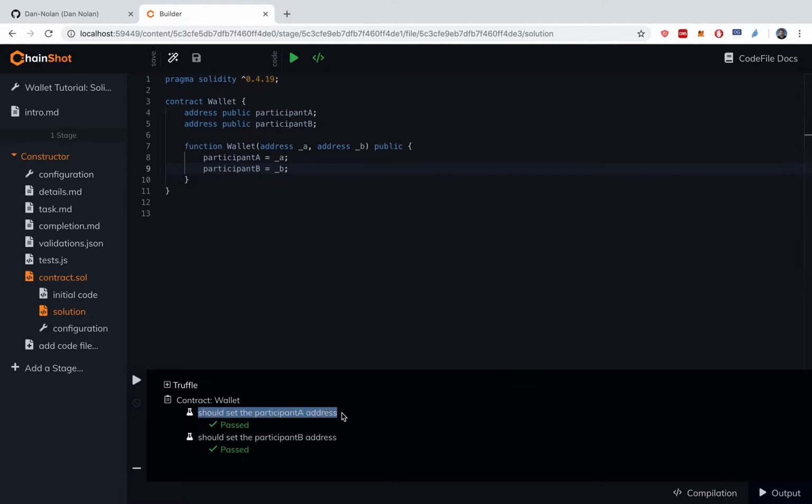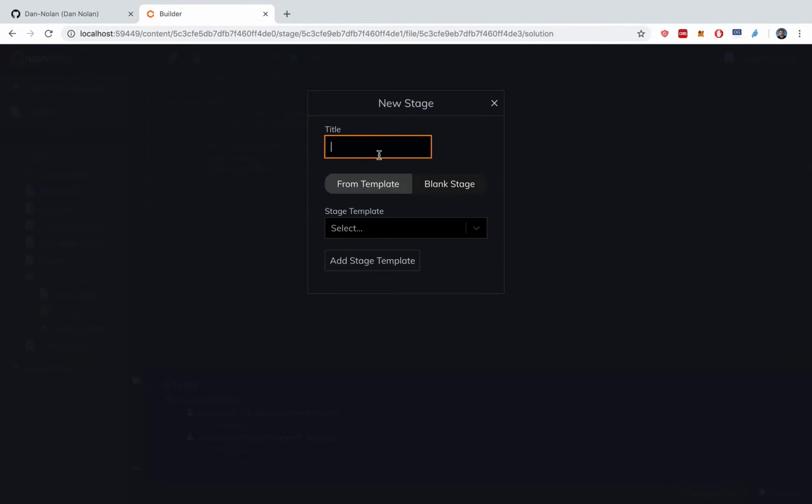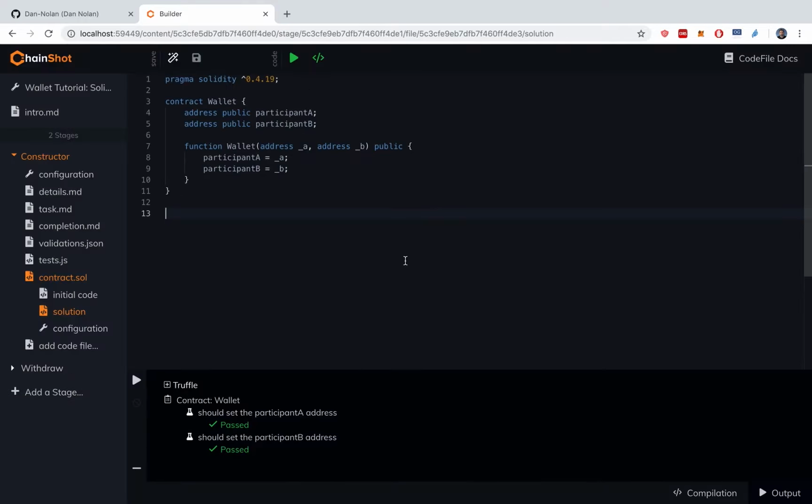Awesome. Okay, so it set the participant address. Alright, before we leave here, let's create another stage that we can work on in a minute. I'm going to call it withdraw. This is where they can start to withdraw funds that have come from the wallet. Create a Solidity stage. Okay, cool. We'll come back to that later.